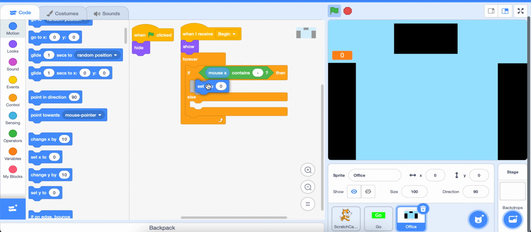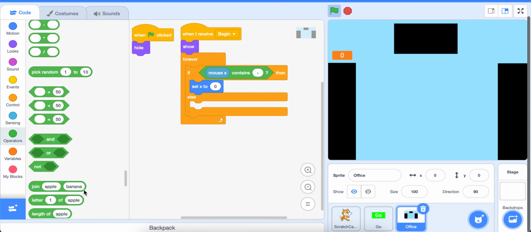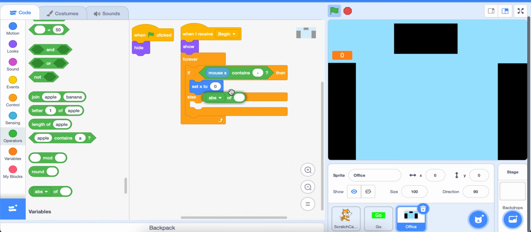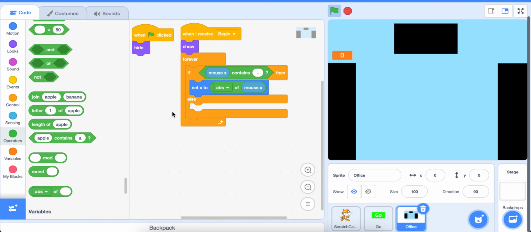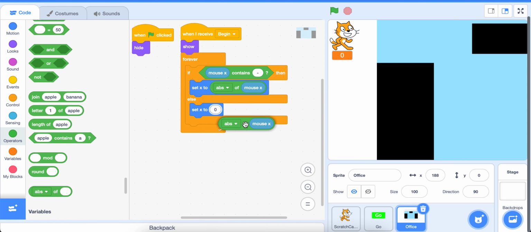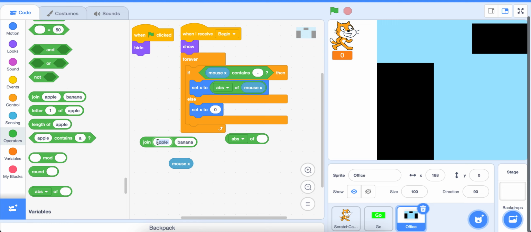And then if mouse X contains dash, then set X to the absolute of mouse X. Otherwise, it will set X to join negative mouse X.